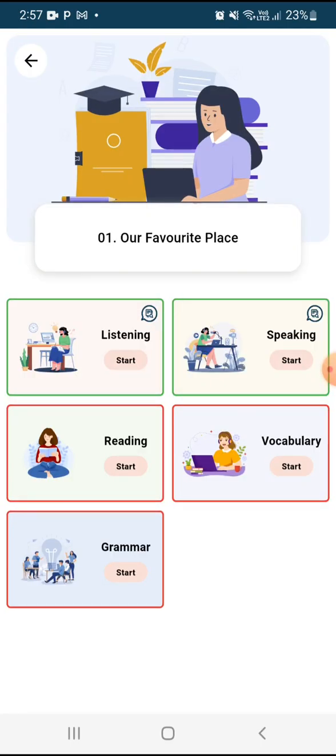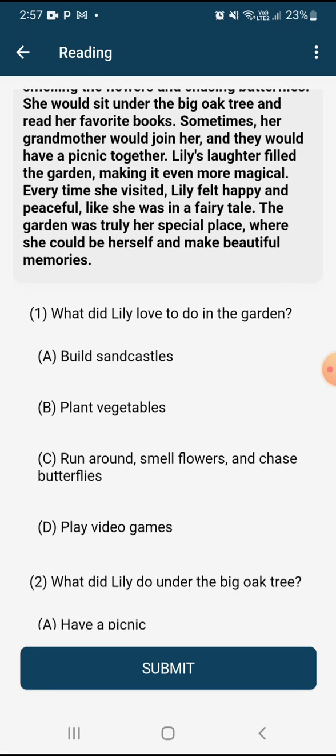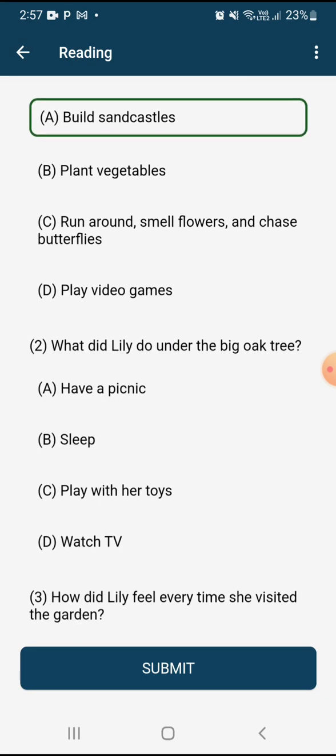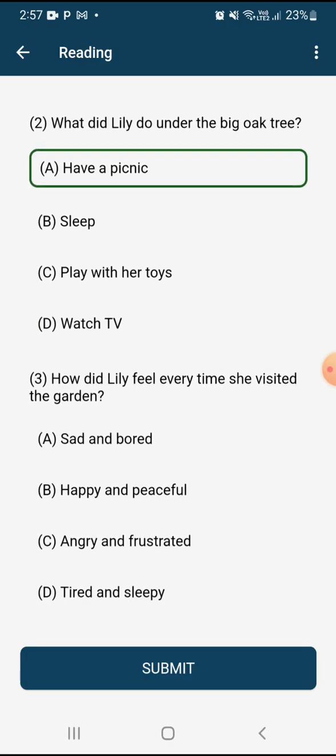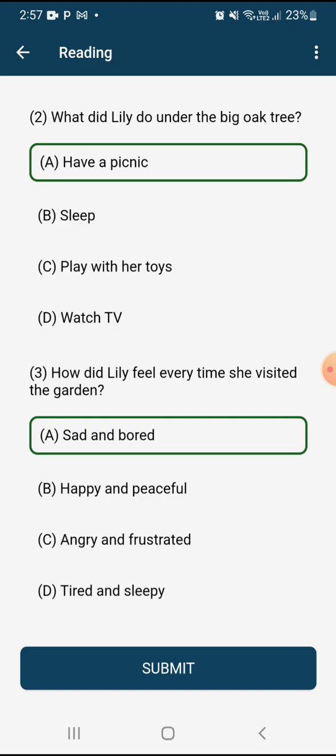And the next one is reading. If you click on reading, here on the top we'll have a paragraph. The student has to go through the paragraph. After going through the paragraph, the student can answer the questions. Once after attempting all the questions, the student has to click on the submit option.